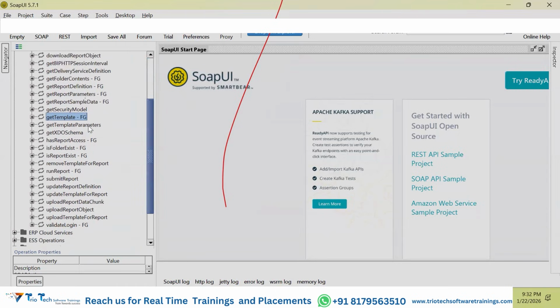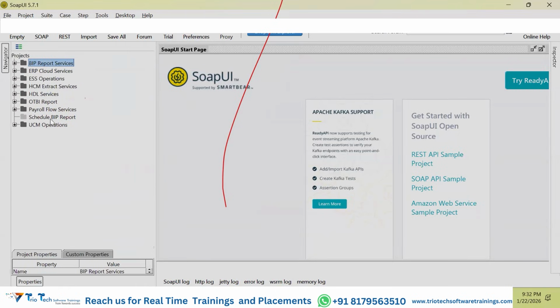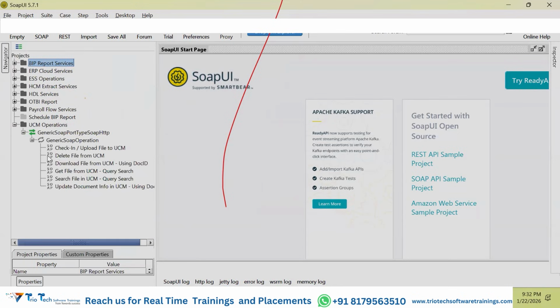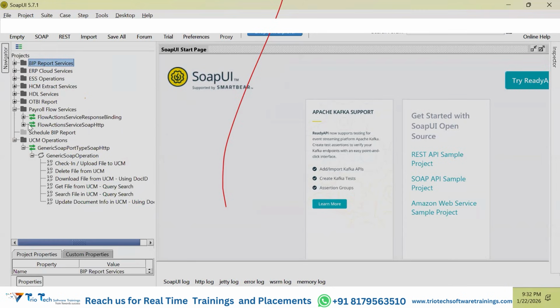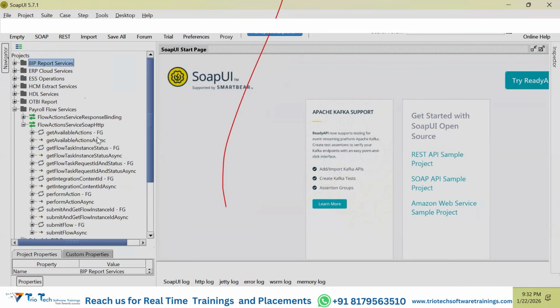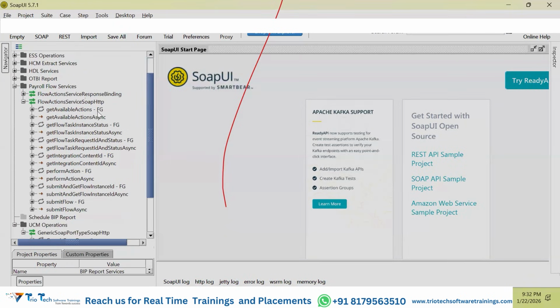You can see so many components that we have done for each of the services. For the UCM related services, whatever operations are possible, we have added. For the payroll related services, whatever services are possible, we have those as well. And for your reference, the important functions which are of your use have been marked as FG here.